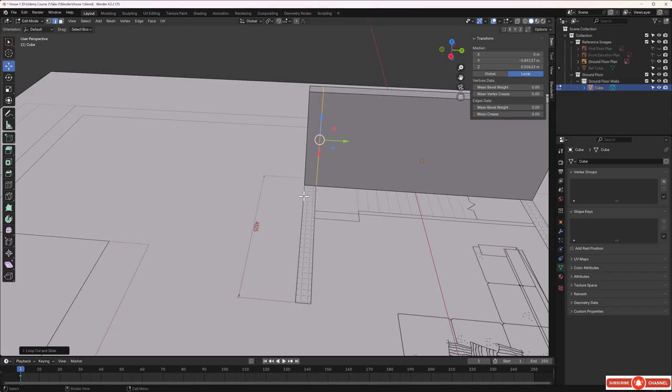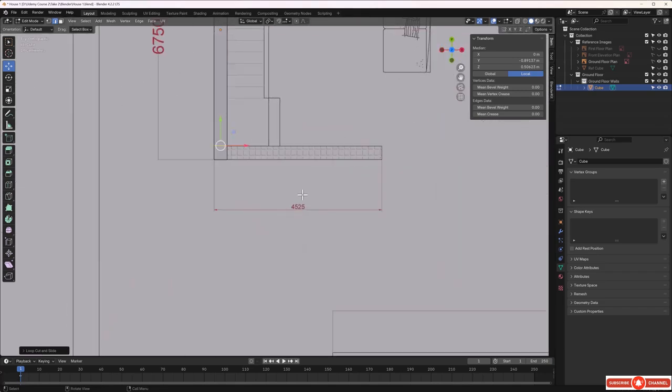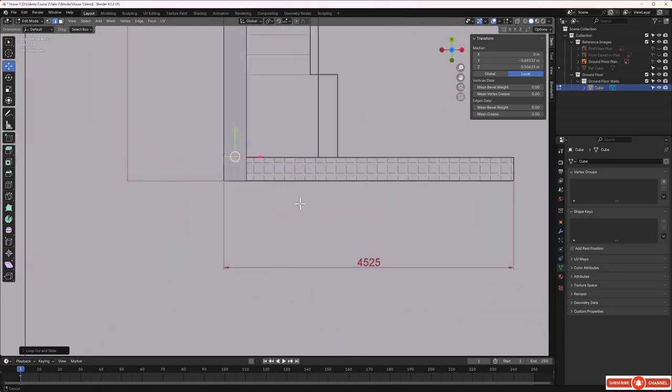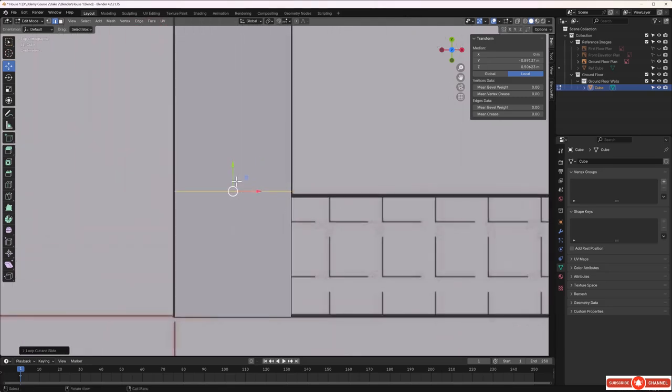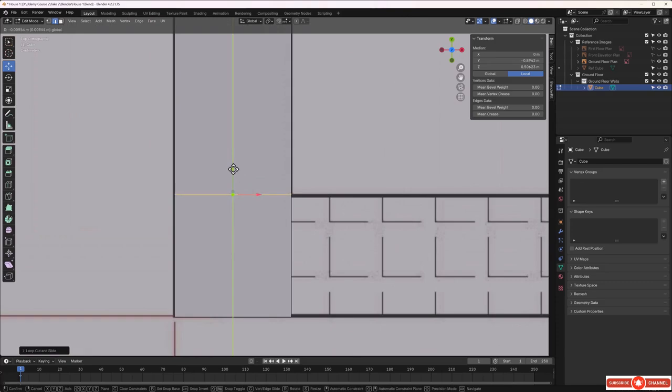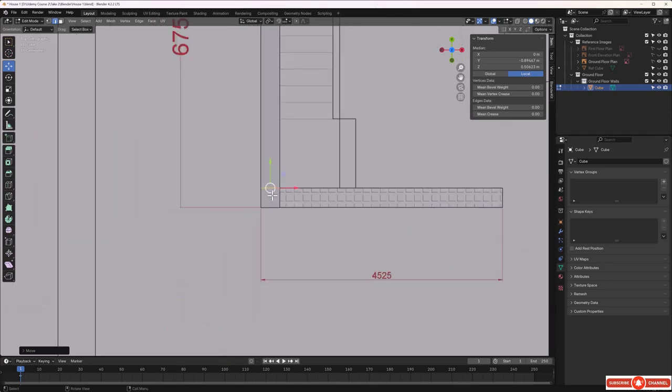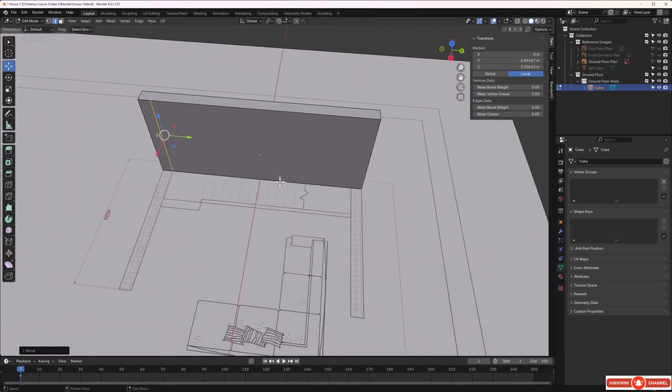And the only way to actually know is in an orthographic view. So that's what I'm going to do. I'm going to press 7 on our numpad to see this in the orthographic view. Scroll in a little bit and then just grab it and bring it down until it lines up. There we go. Now we can do the same on the other side.